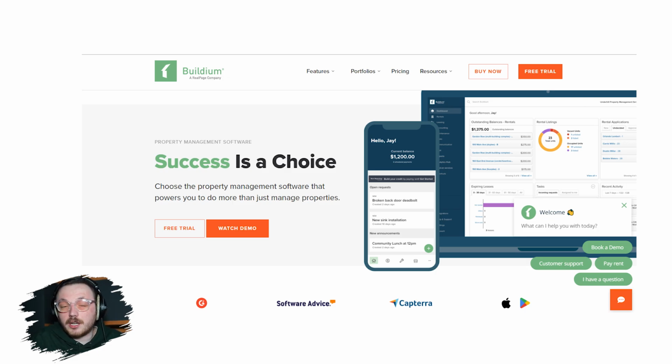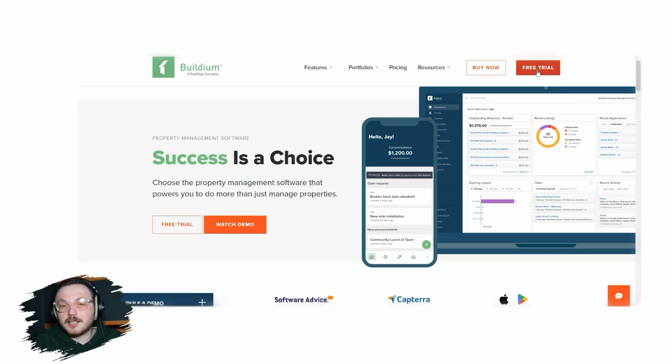Now let me show you how you can sign up for a Buildium account. The process is simple, and I'll guide you through each step. First, head on over to buildium.com. On the homepage, you'll see a button labeled Free Trial at the center of the screen. Click on it to start the sign-up process.